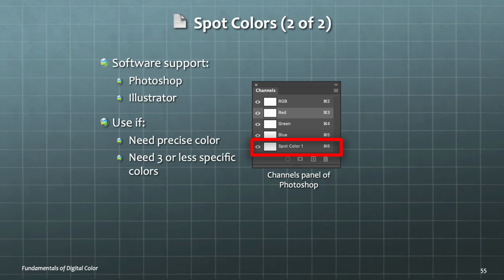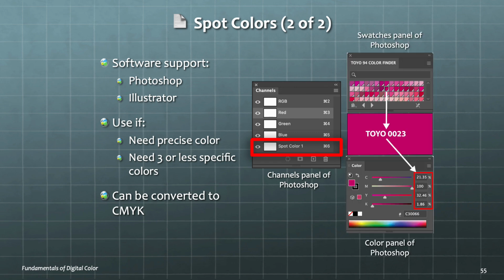Use spot colors if you're using 3 or less specific colors in the printed product. Most spot colors can be converted to CMYK if needed, but color accuracy may vary. Here you see a Toyo spot color in the Swatches panel of Photoshop and its CMYK equivalent in the Color panel.